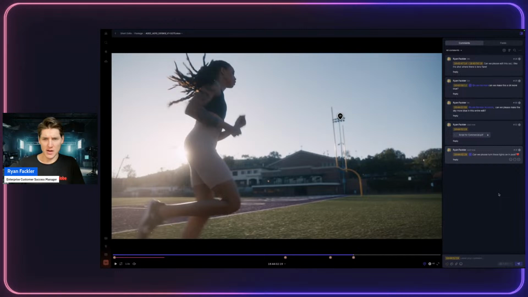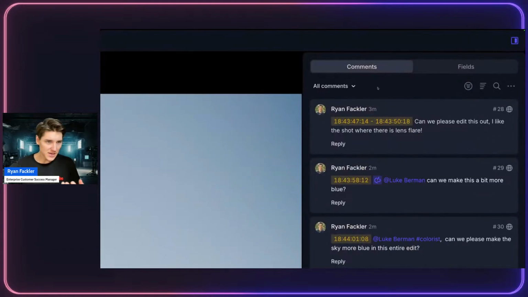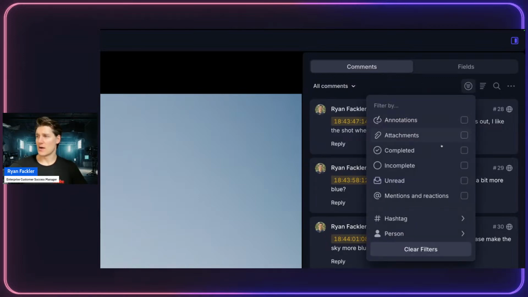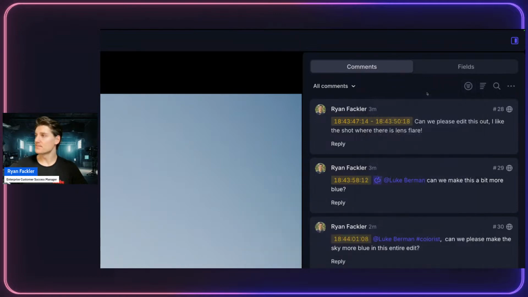Any questions about all of these different types of comments that we could leave? Please let me know. But now that we've left a couple of comments, I would like to highlight that this comment section can now function a little bit like a checklist for your team. So you can filter out the comments, either public or internal only. I also can filter out based on the type of comment, if they're unread, if it's completed, the person that it's assigned to, or a hashtag.